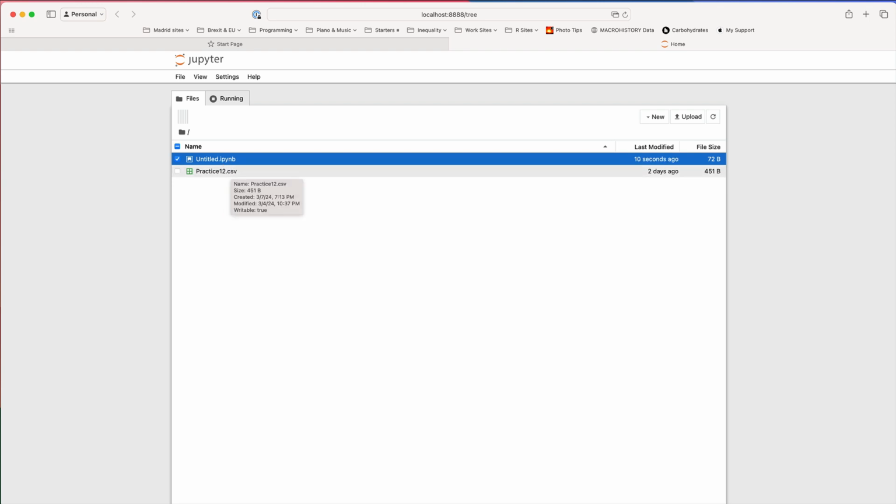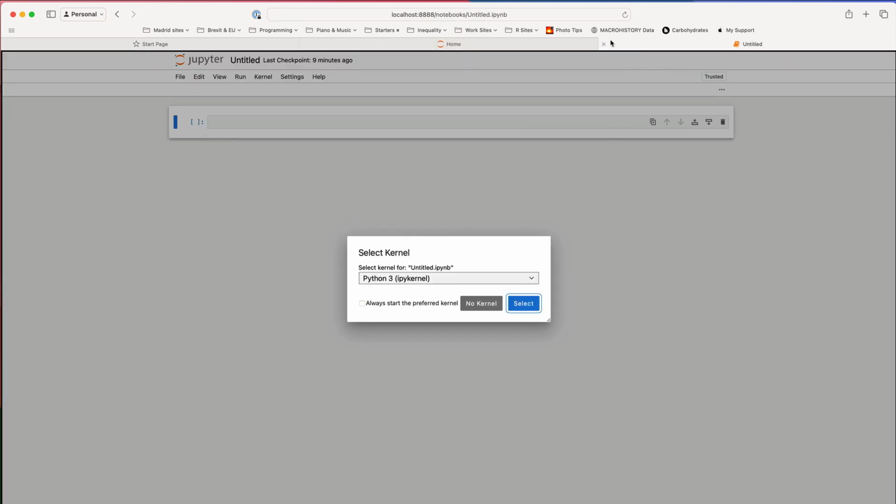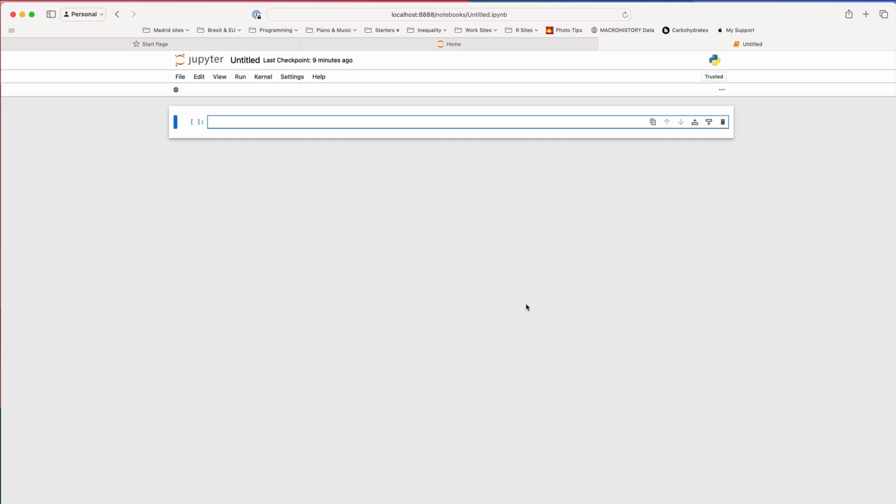We can change that in a moment, and the extension for notebooks is IPYNB. So I can double click this to open it, and it opens up in another separate tab, and it asks you what kernel you want to use. It's the IPY kernel, and that will probably be the only one you've got anyway, so just click Select, and we have our notebook opened.